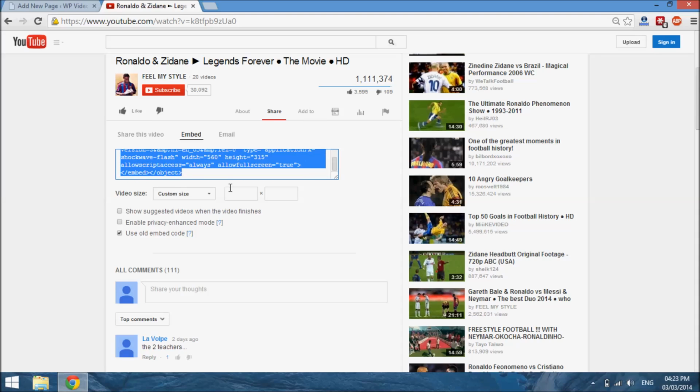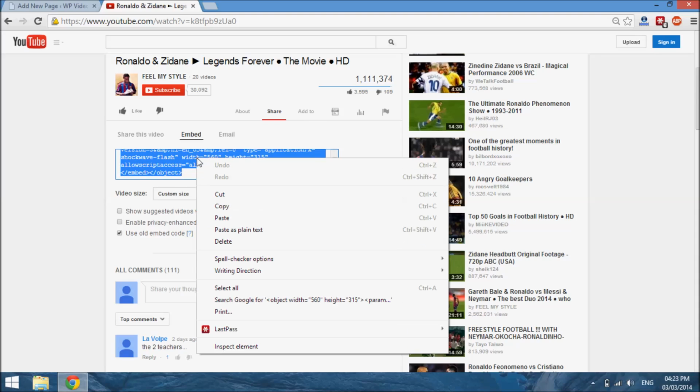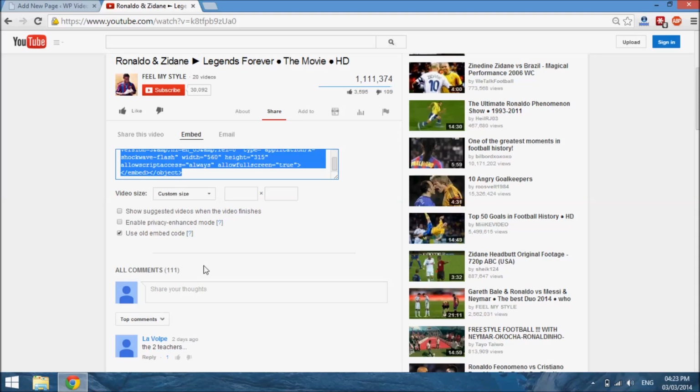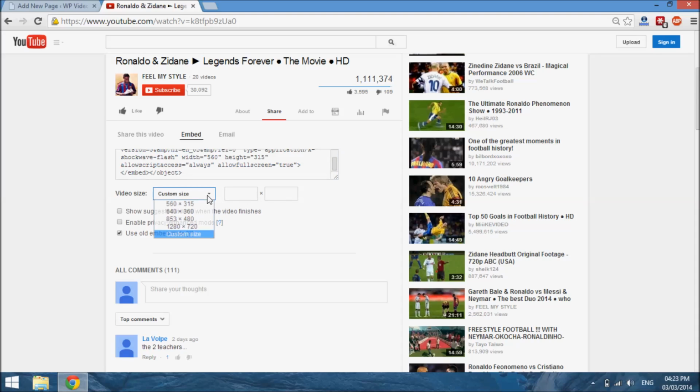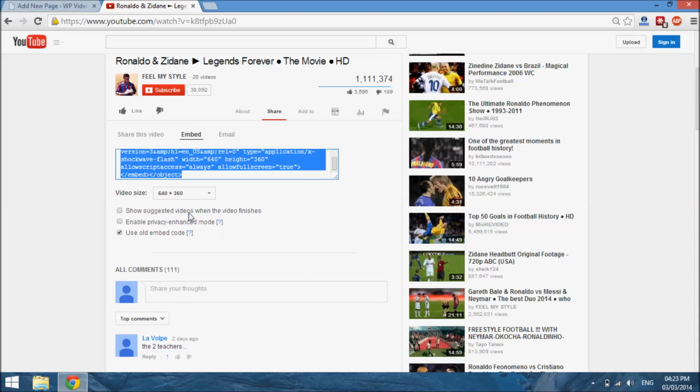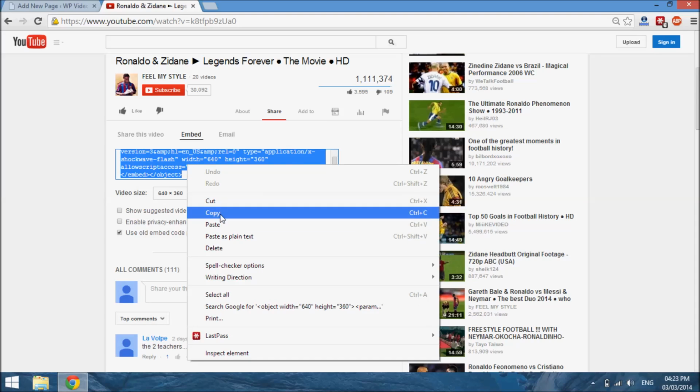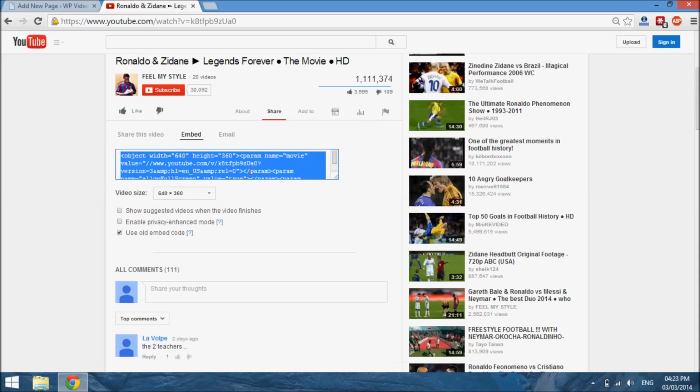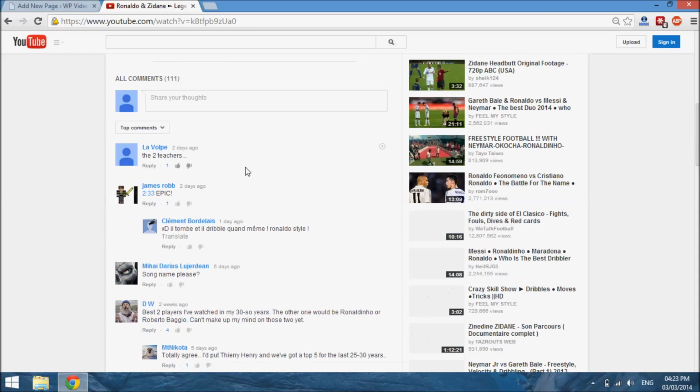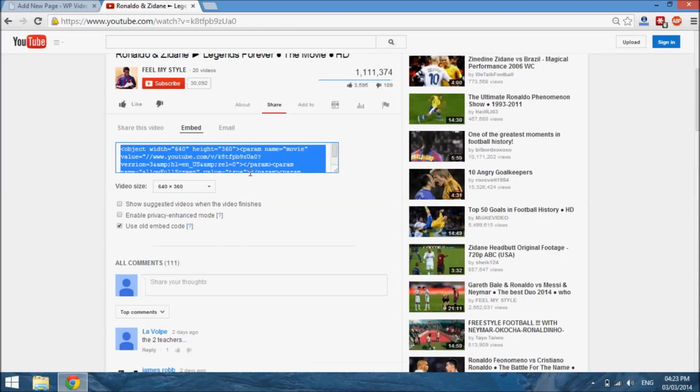Now you may be asking me what's different, and why would I want to use HTML? Well, the simple answer is that the HTML code gives you more options. And you know what, let me select a bigger size video just so you can see the difference. What happens with the HTML code is that you can, from this code, manipulate it to do additional things like make the video autoplay and so on and so forth.